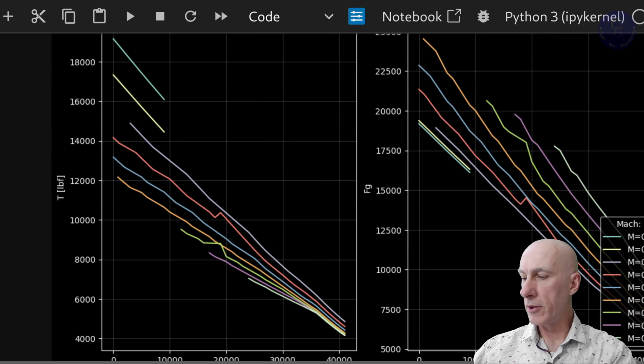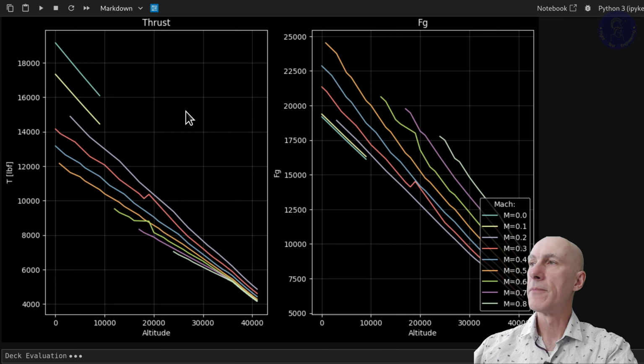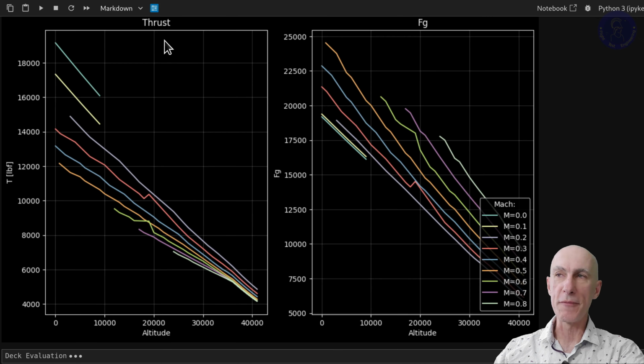So let me zoom out a little bit just to make it better. And this is what we get when we call the function. We get thrust on this side and gross thrust. This is net thrust, and this is gross thrust here on the right-hand side. And we can see that we have one line for each of the Mach numbers that we selected, 0, 0.1, and so forth. And thrust varies as we expected. It falls as you rise in altitude, and it falls as you increase your speed, your Mach number. But instead of having straight lines, we have some lines that are squiggly, as I said in the beginning.